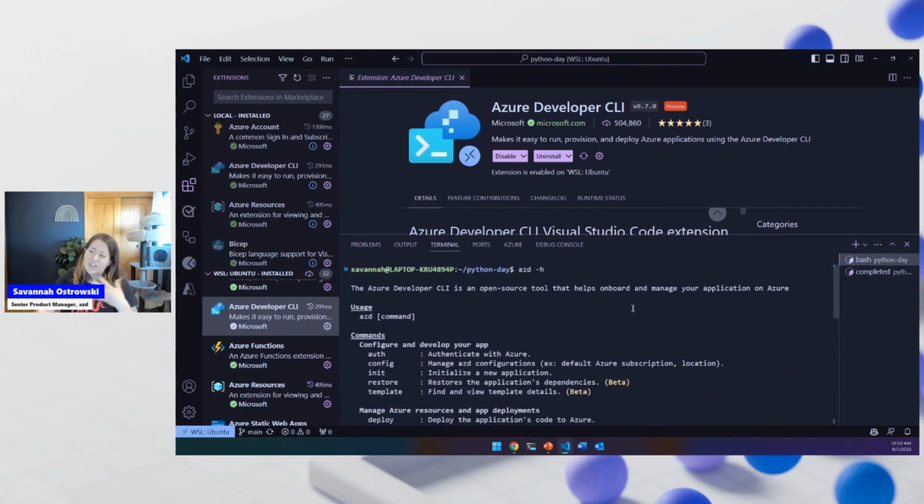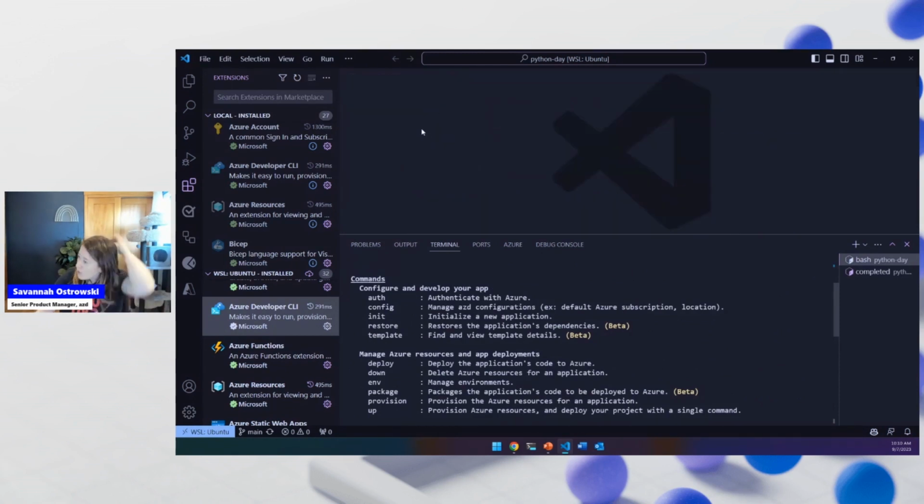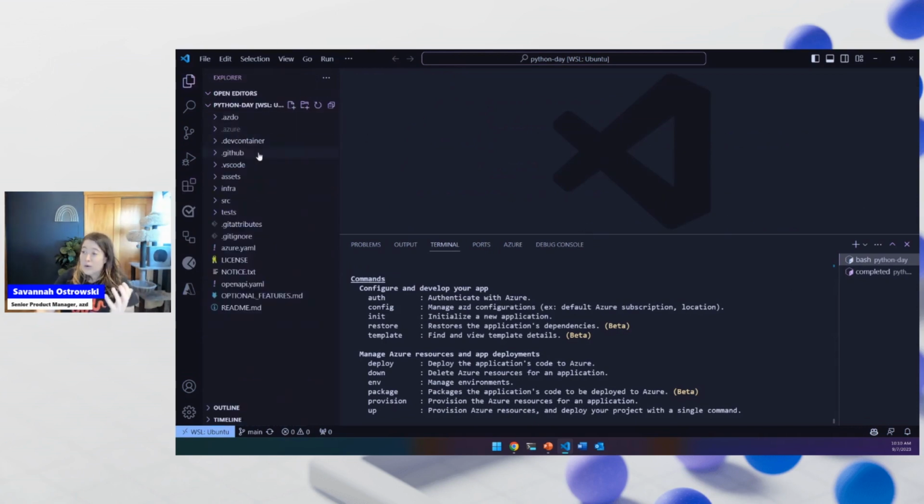I type azd -h. We can see a bunch of commands, some of the ones that I mentioned earlier as well, like azd up, azd down, provision, all that good stuff. But before I jump into it, let's talk about what makes an AZD template an AZD template, or compatible project.